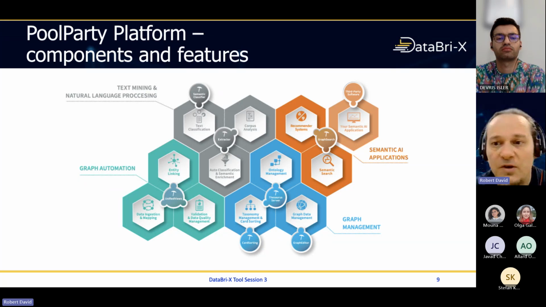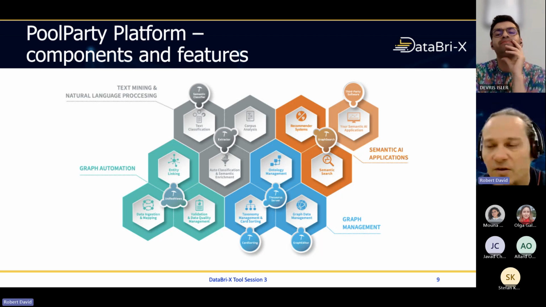And then finally, on top of that, you can build semantic AI applications, like, for example, a semantic search based on the semantic annotations, or a recommender system that relates documents using various graph paths. And finally, the 4th part of the platform is the automation part, graph automation. So when analyzing large amounts of documents and for any other data integration or processing scenario, we also provide an automation part that you can use for ETL tasks.